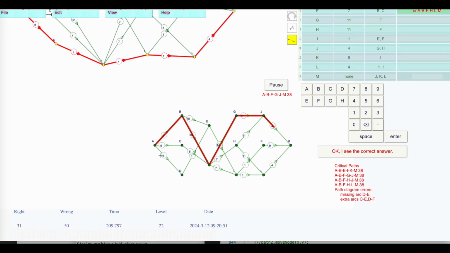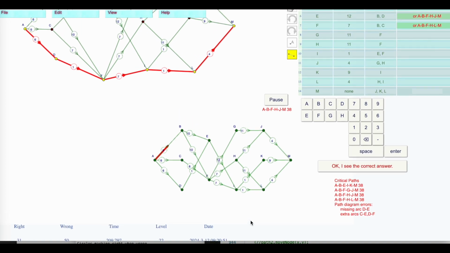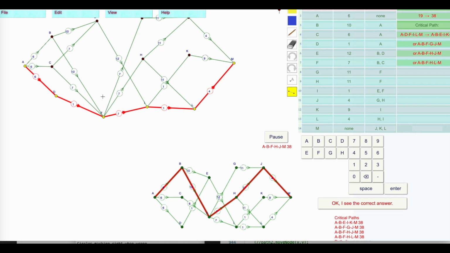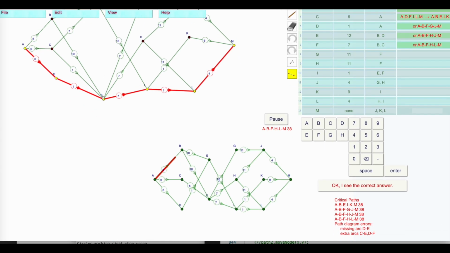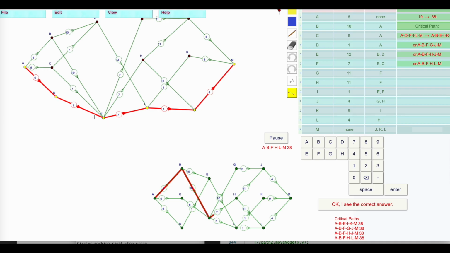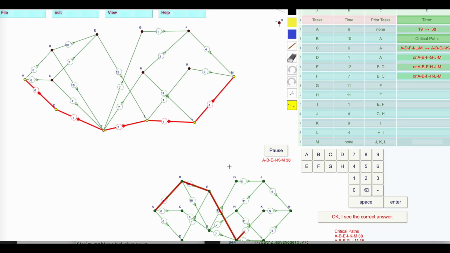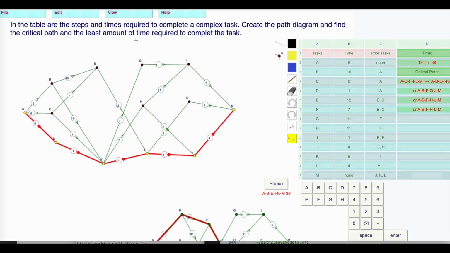I also have extra arcs. I have 2 extra arcs, C to E and D to F. I have the C to E arc, which notice I don't have down here, and D to F, and notice I don't have a D to F arc. It will show you where your mistakes are, and it will highlight the proper path. All right, that's it for level 22. Have a good day.